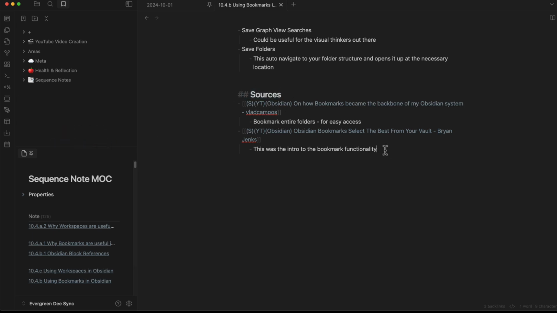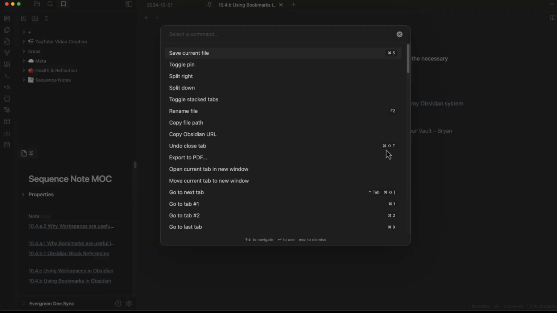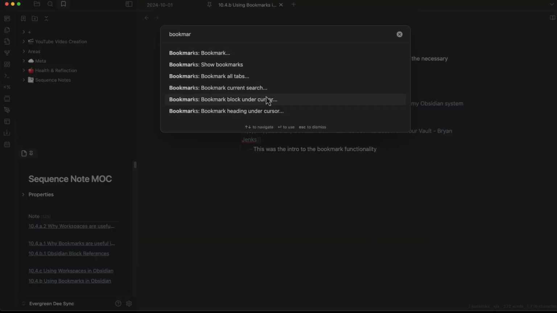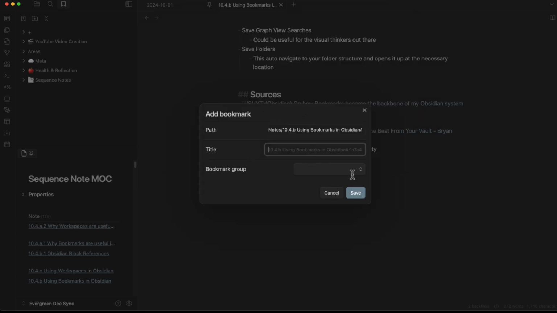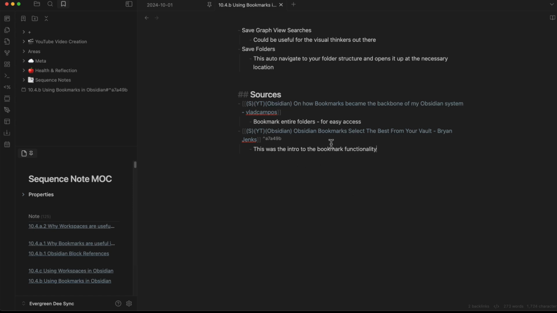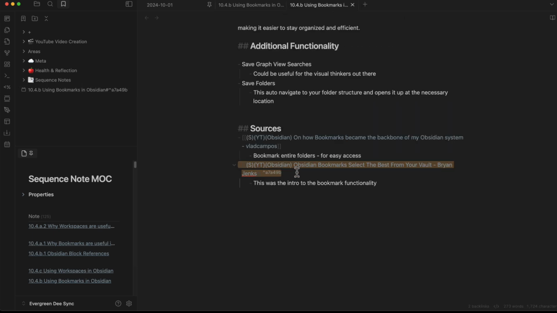What I can do is Command P and type in bookmarks and bookmark block under cursor. And I'm just going to keep the title the same. You can see it adds this little piece of hashtag caret A7, A4, and that's a unique reference. I'm still researching how exactly the unique references work, but let's just say save. And here you can see that I was here with my cursor, and it created a block reference just on the parent side. So this is what it refers to. So if I click away, and I click here, it takes me to that part.